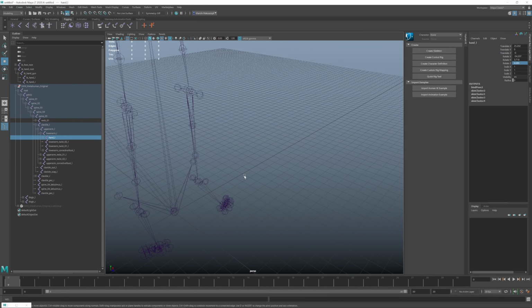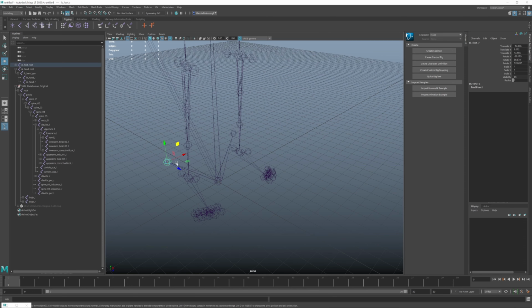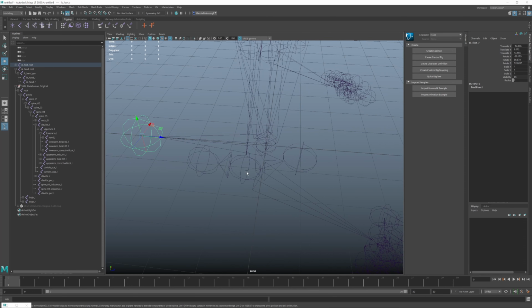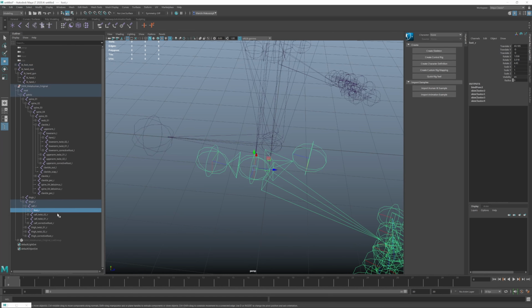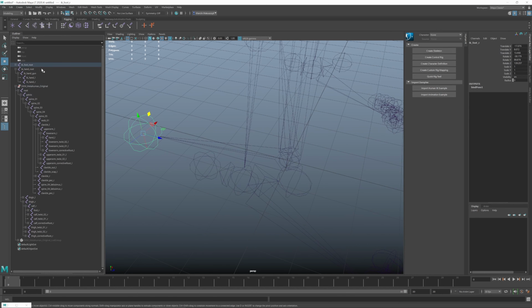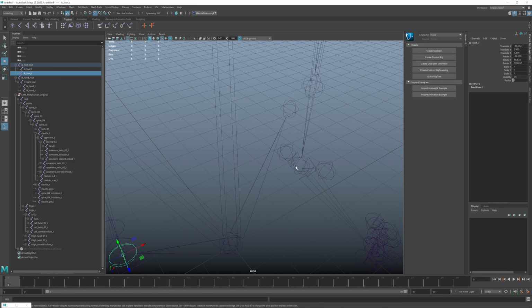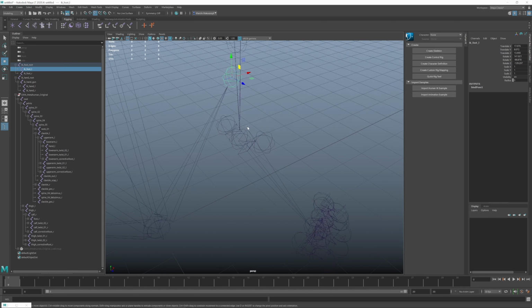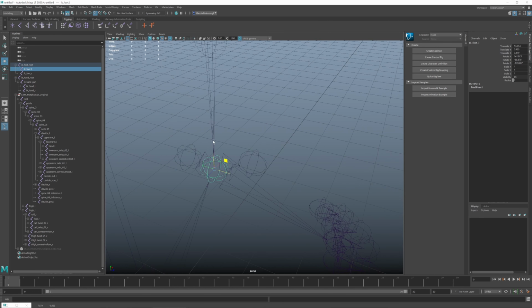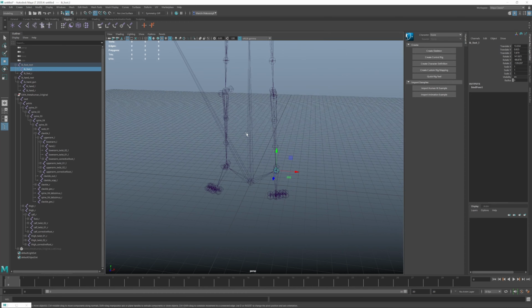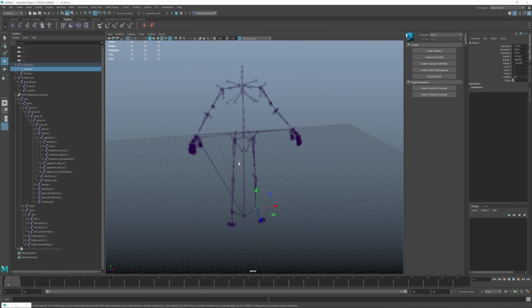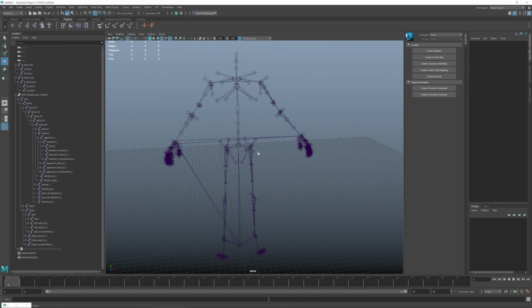And the same with the foot. So we want to align it with foot R and foot L. So foot R, like so, and foot left, like so. Okay, so this is how you add IK bones to Metahuman or really any skeleton.